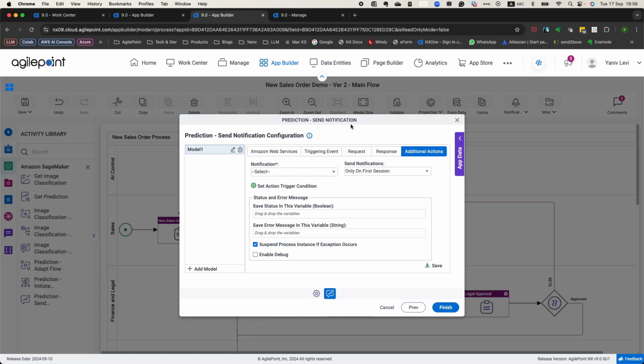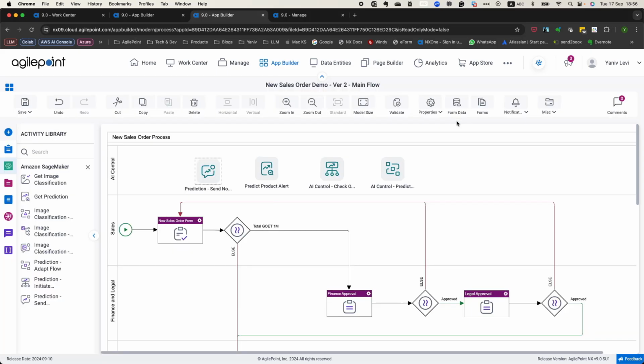This one is of type send notification, so we can decide which notification to be sent, and this will show all the email templates that we have in this process model. We can use any of them for the notification to be sent. And again, same idea with either only applying this action for the first session or for all sessions. So again, they all work with the same pattern, same options, same anatomy. The only difference is the action they will take.